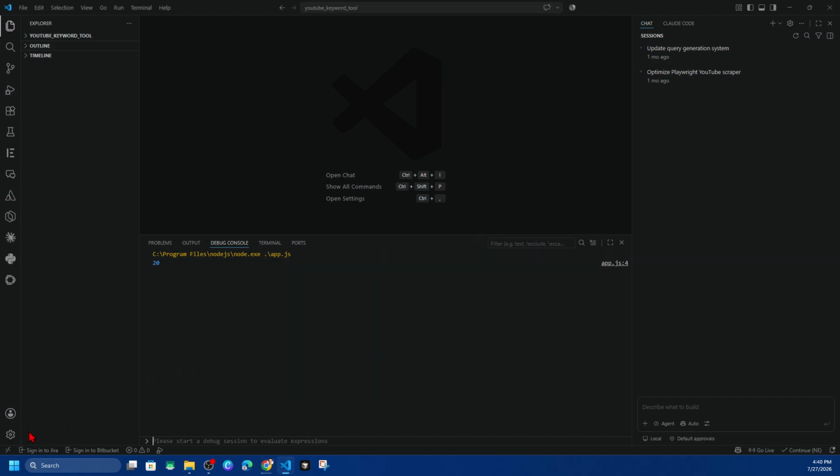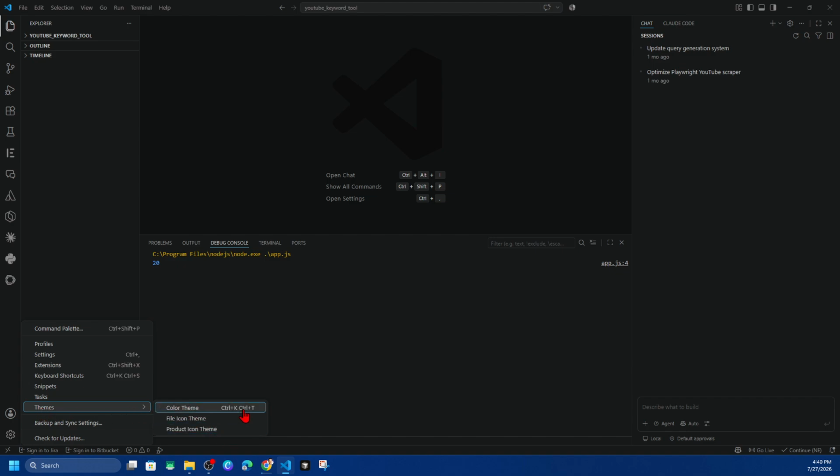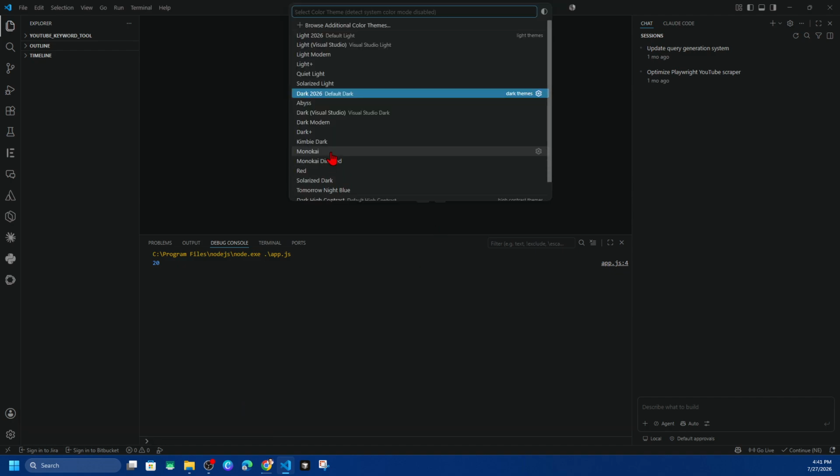Now, once you've gone ahead and installed it onto your computer, go ahead and choose a theme. Click on the gear icon at the bottom left-hand corner of the page here and click onto themes. And then we've got a few different themes. We've got a color theme, a file icon theme, or a product icon theme. So if we want to choose a color theme, we can go ahead and choose a few different ones here.